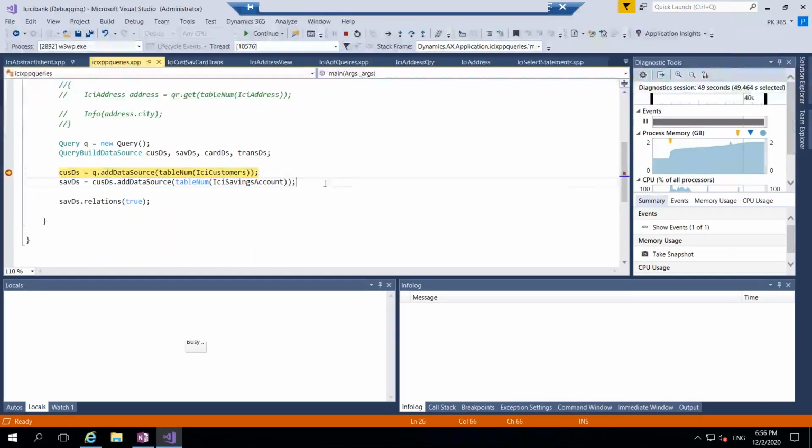Okay, now it has hit the breakpoint. We will see the query and then we'll come back. Okay, what makes the difference? We will see that.